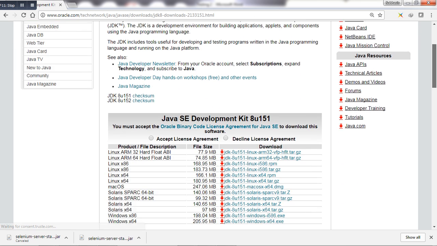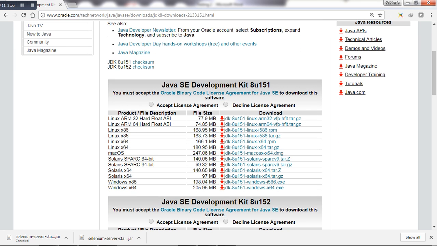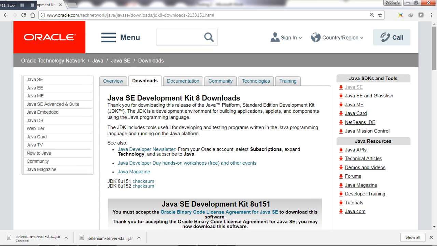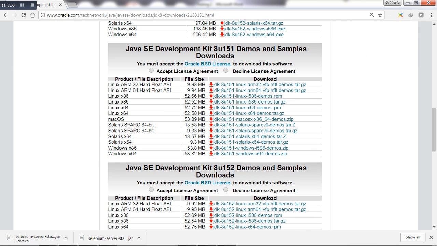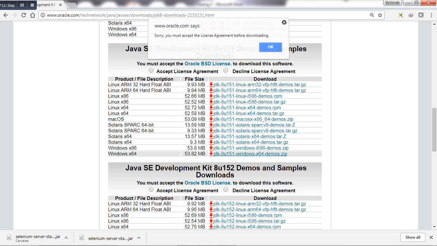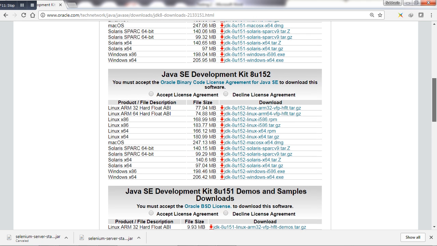Once you go here, before clicking on the 64-bit, you need to click over here, accept license agreement. If you don't click accept license agreement, you cannot download. For example, let's see. I'm not going to click on accept or decline. I'm just directly going to click on the 64-bit. It is throwing me an error: sorry, you must agree to the license before downloading. So we need to download the JDK version for 64-bit, after accepting the license.